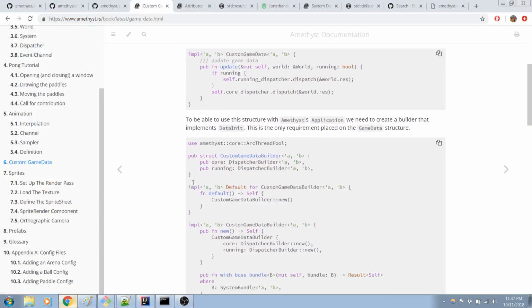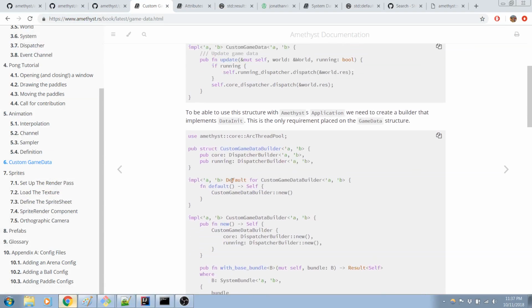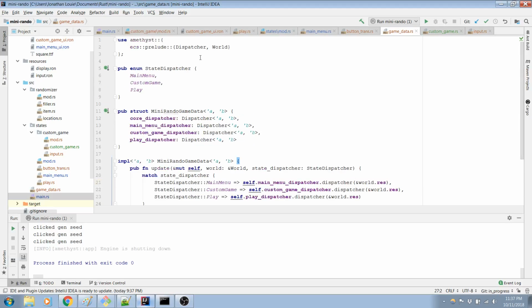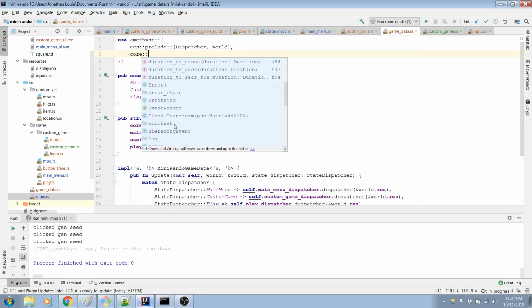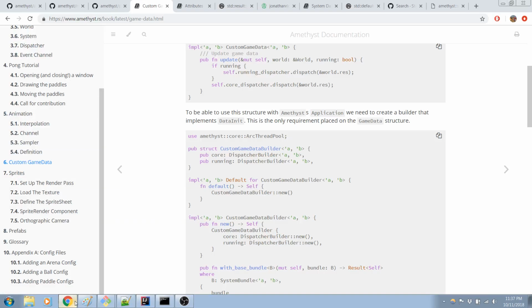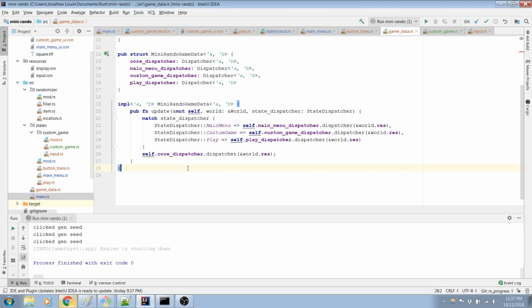And now we're going to have to implement a custom game data builder using Amethyst Core ArcFed pool. Yeah, okay. Just want to look things over quickly and make sure I haven't missed anything, and then move on. Core, I completely forgot what it was called. Nice. ArcFed pool, okay. That's probably all I need. I don't think I need anything else in this class.